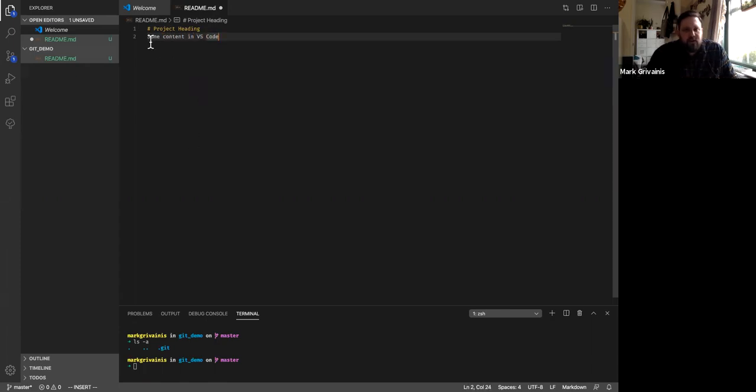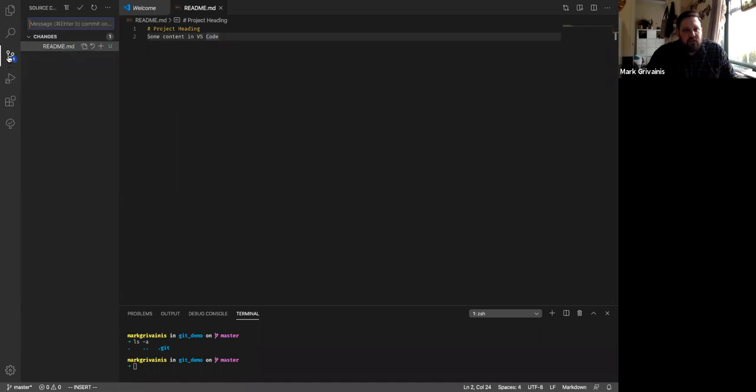Okay, so basically this file is going to have a heading that says project heading, and then another line that says some content in VS Code. As soon as we save this file and we go to our version control tab, you'll see here that there are changes in this file, and this U over here means that this file is untracked. So that's from the previous slide where we saw that there were untracked files.